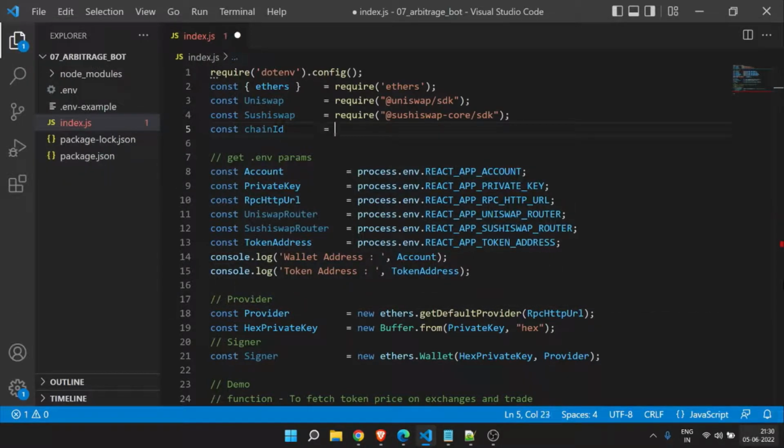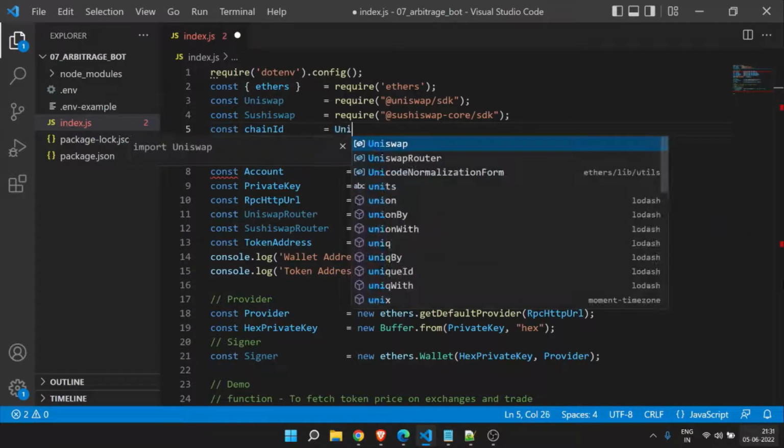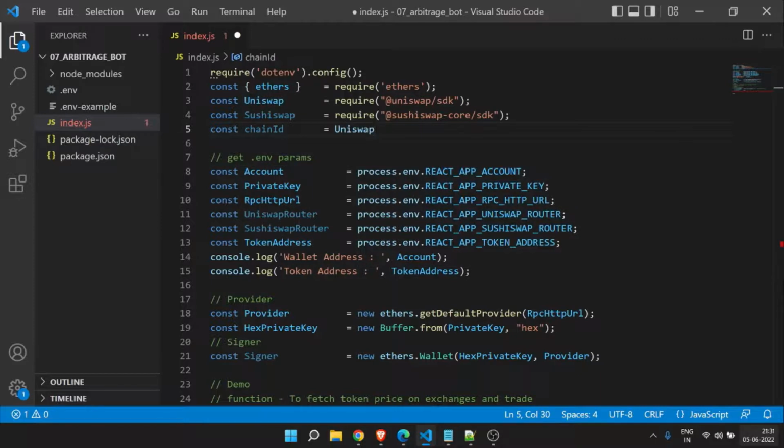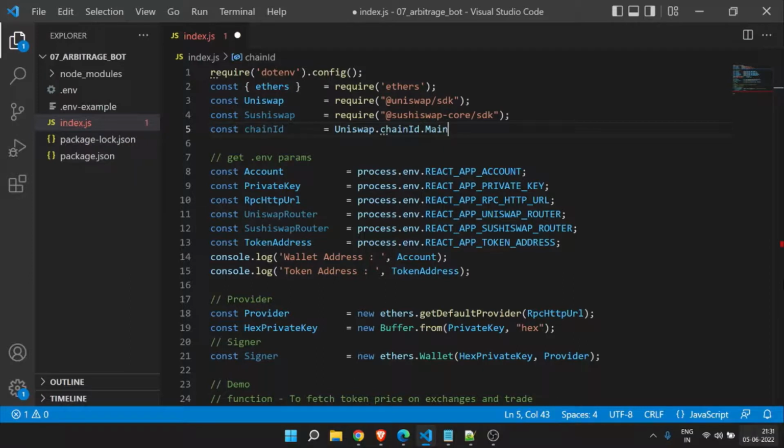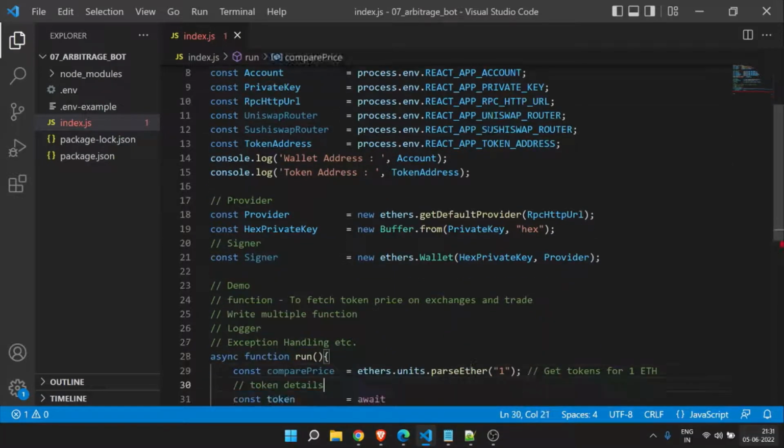So constant chainId equal to, you can use any of the libraries, that is uniswap or sushiswap, and get the chain ID. Chain ID should be the same. So uniswap.ChainId.MAINNET. Here chainId, the I should be capital. Okay, so here you can get the chain ID like that.